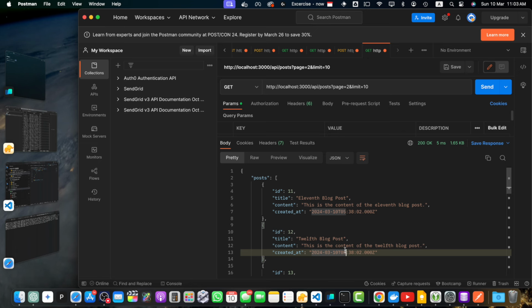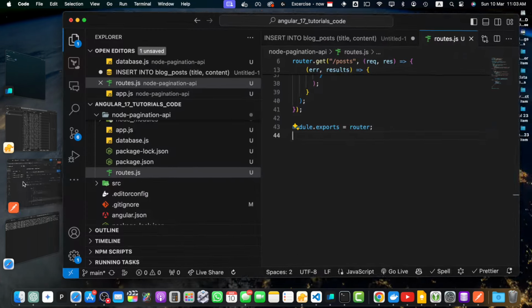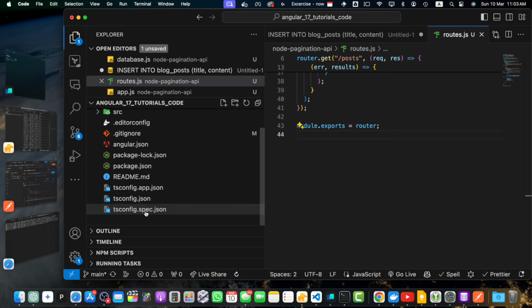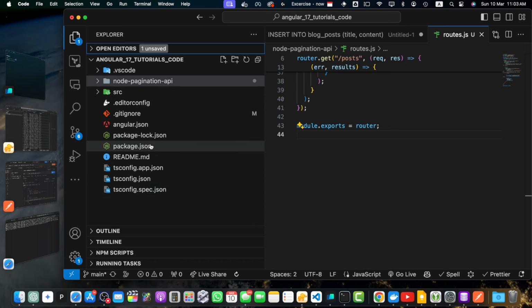Now that our Node.js API is set up and serving paginated data, let's move on to the Angular frontend and create a service to handle the API requests. So first, open your Angular project in your preferred IDE or text editor. I am using VS Code as you saw, so I will continue using it. I will just collapse the Node.js project and now we can see our Angular project here.